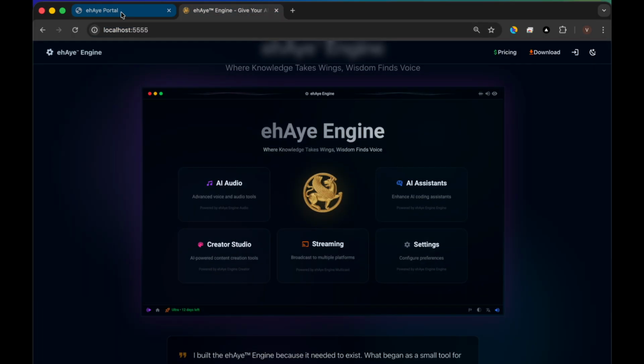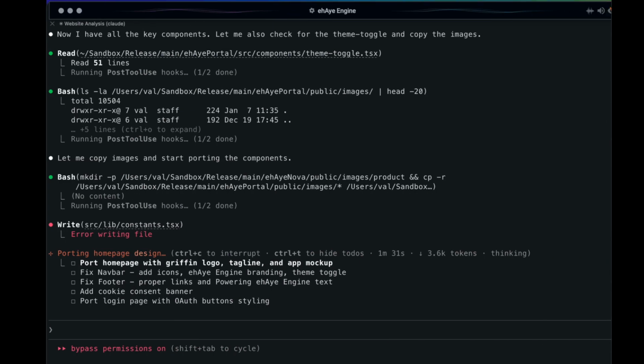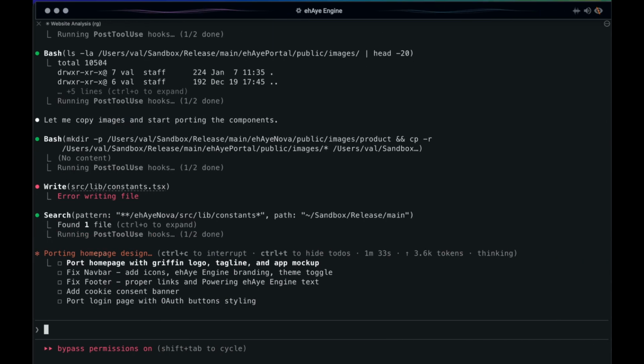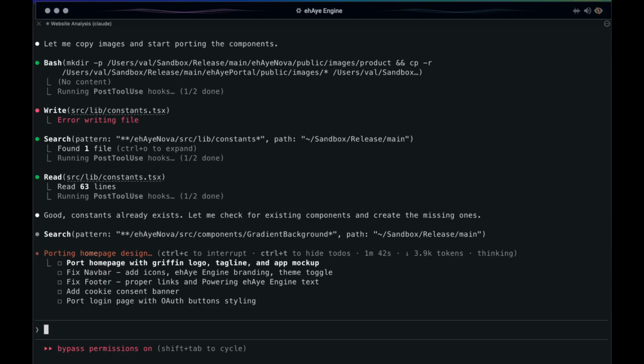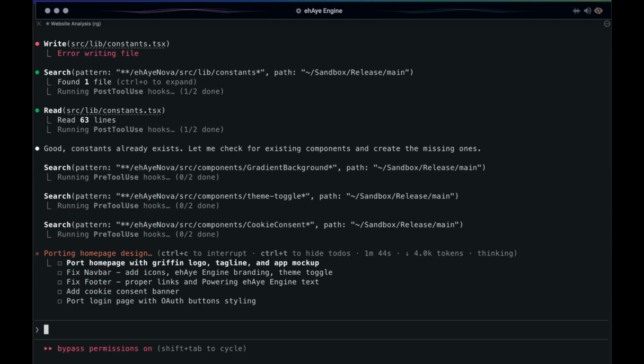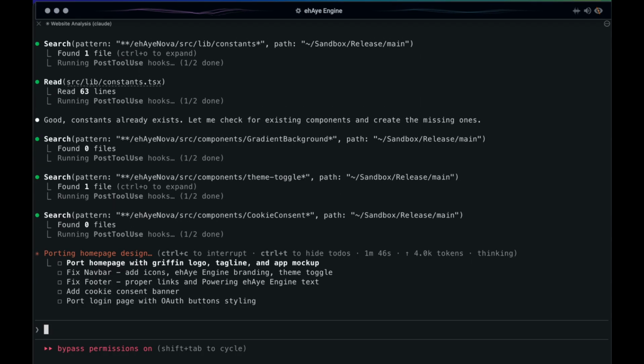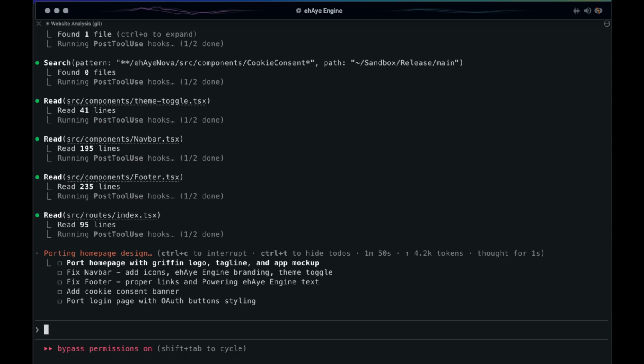Now I have all the key components. Homepage.tsx, portal homepage with logo, tagline, product screenshot, quote section. Footer.tsx, portal footer with branding and social links. Now I have all the key components. Let me also check for the theme toggle and copy the images. I have everything I need. Now let me copy images from portal to Nova.